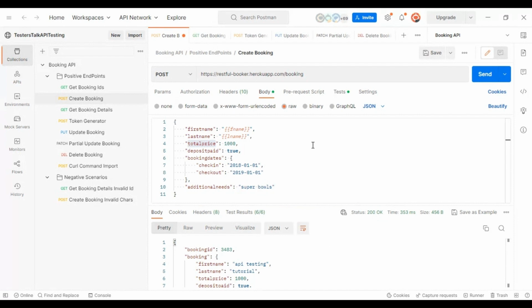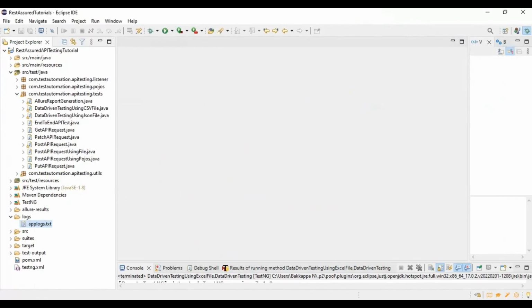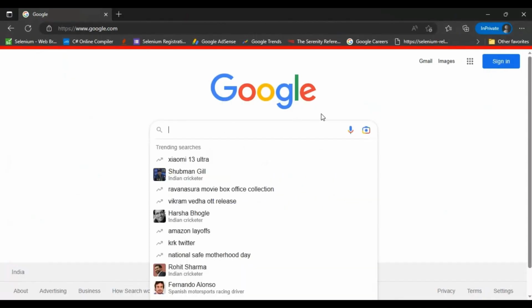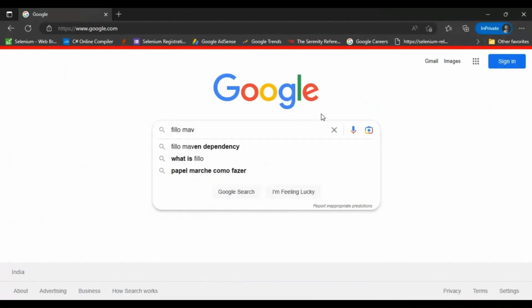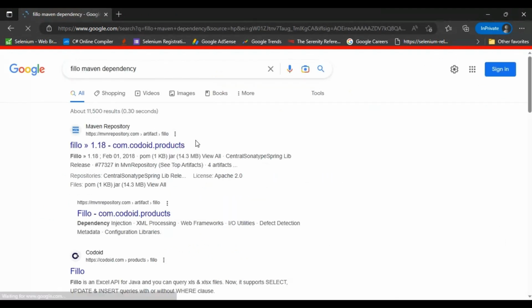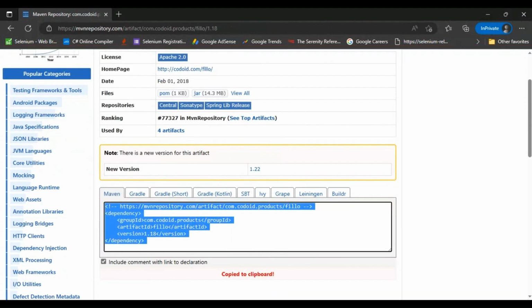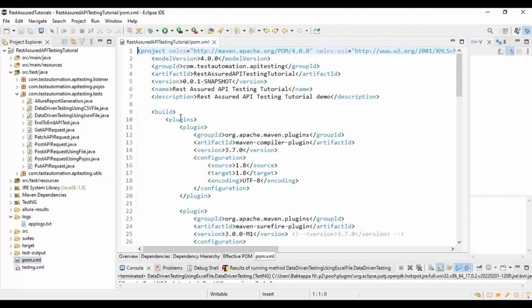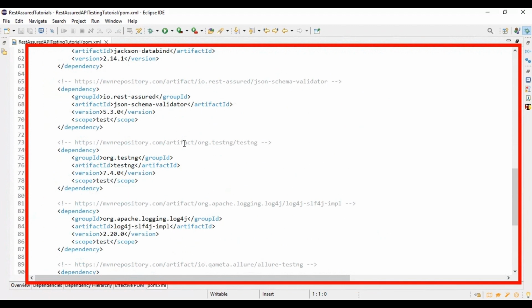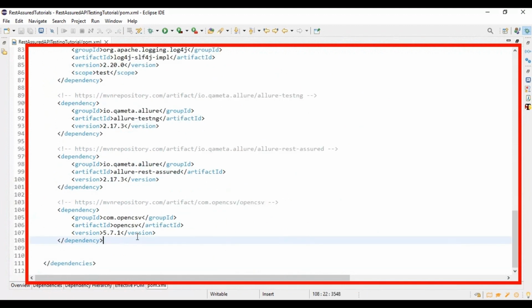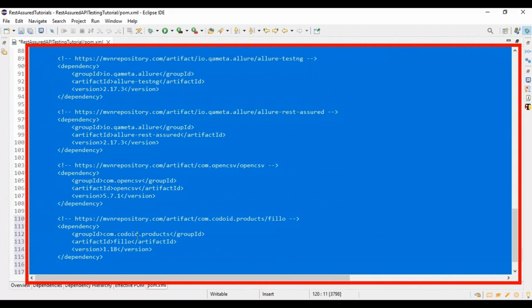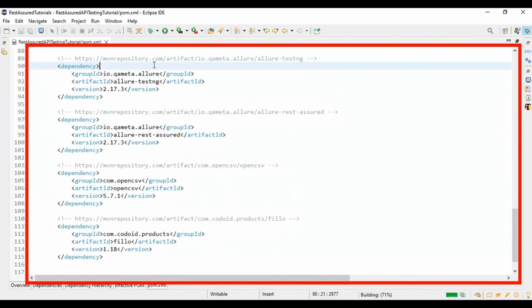So let's go to Eclipse and implement this logic. First, I will use one of the Maven dependencies. I'll go to Google and search for POI Maven dependency. Go to the Maven repository, first link, and let's add this particular Maven dependency to the pom.xml file. At the end of the pom.xml file I will add the Maven dependency. After that, simply save the pom.xml file.